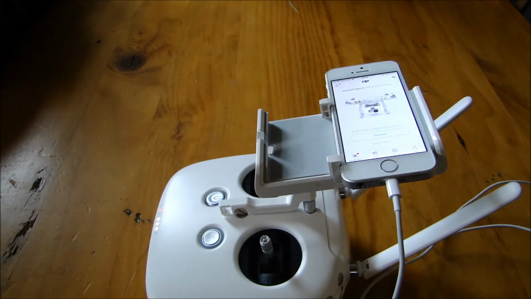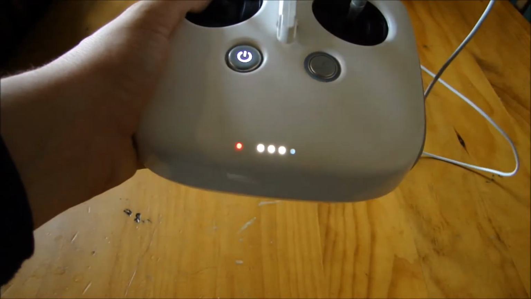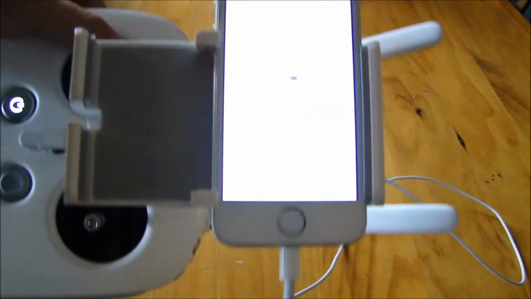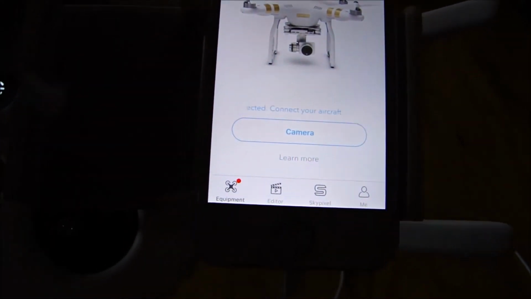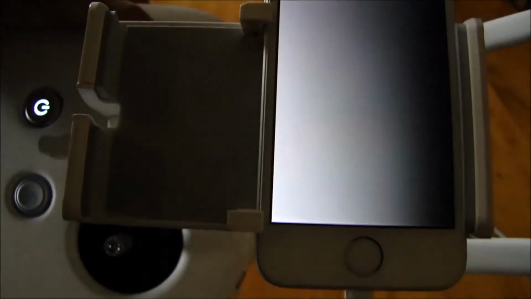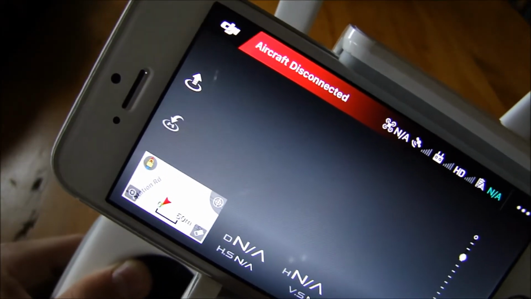So first of all, we need to enter the DJI GO app. You need to turn on the remote controller, enter the DJI GO app, but do not turn the aircraft on, and we're just going to click camera. As you can see there, the aircraft is disconnected.